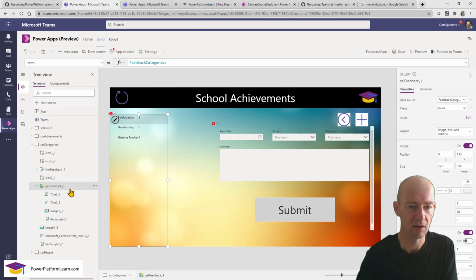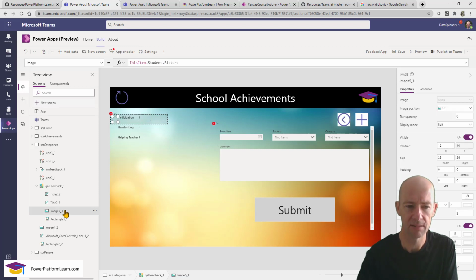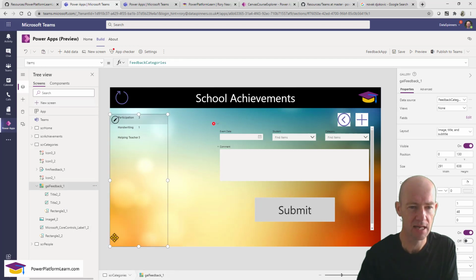In fact, I can click on it on the left hand side as well. Obviously you can see me clicking on different items. There's no concept of an image for participation, so I'm going to delete that. It may make more formulas go wrong, but it's actually okay at this point in time, so that's fine.